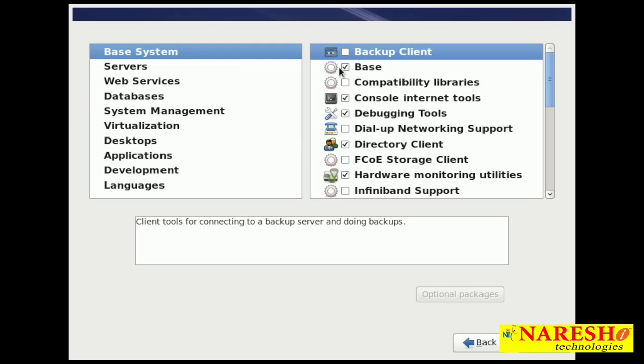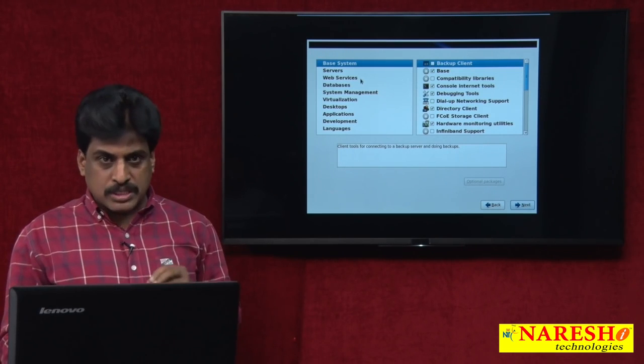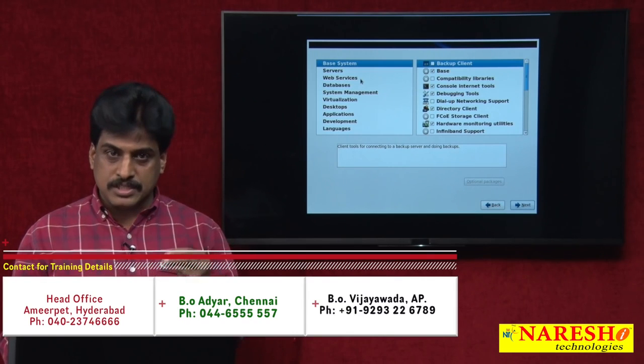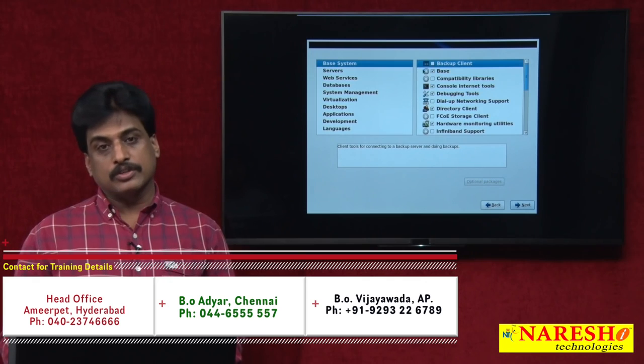Right, basic system and backup client. Whatever server-level systems you are observing here, every one has sub-content available. I have shown all the sub-content in detail. Again, every sub-content has some more sub-options, and how to select each and every option is shown. Even if you do not select them, the default installation happens. Observe one by one how it goes.